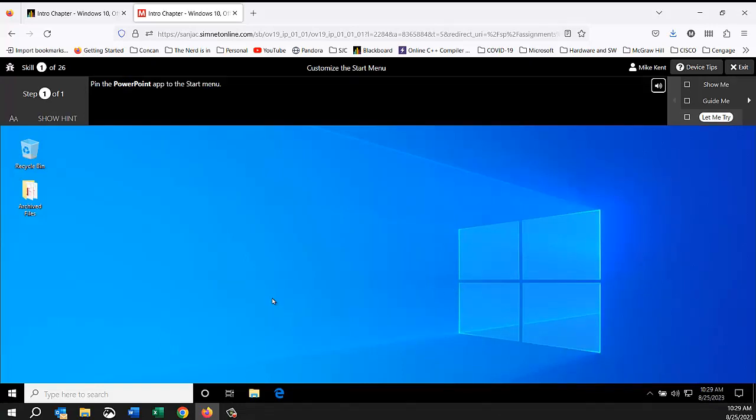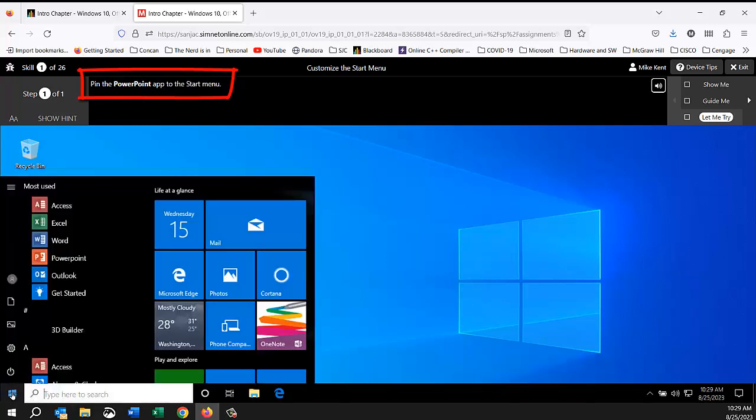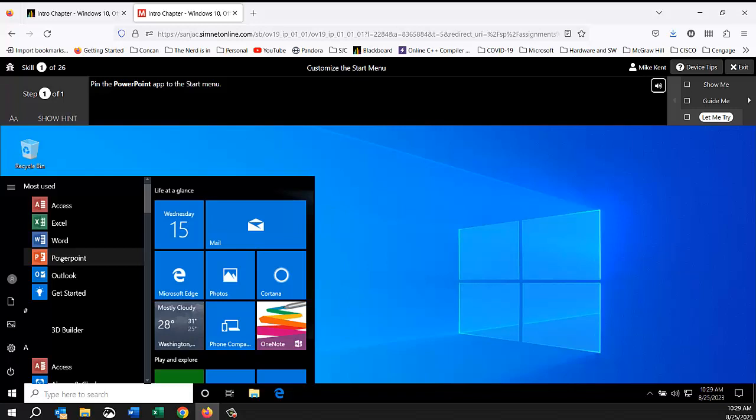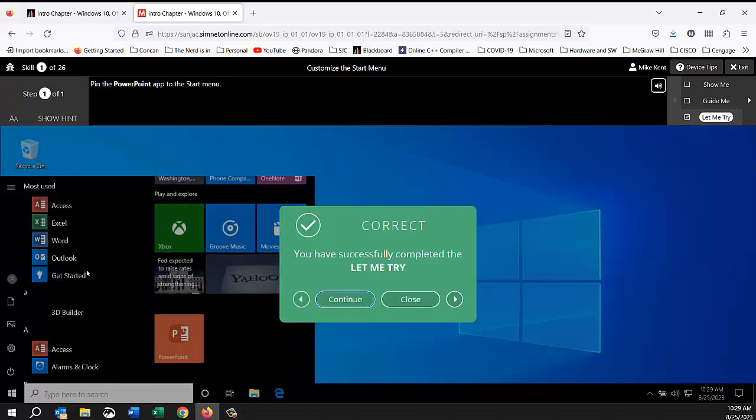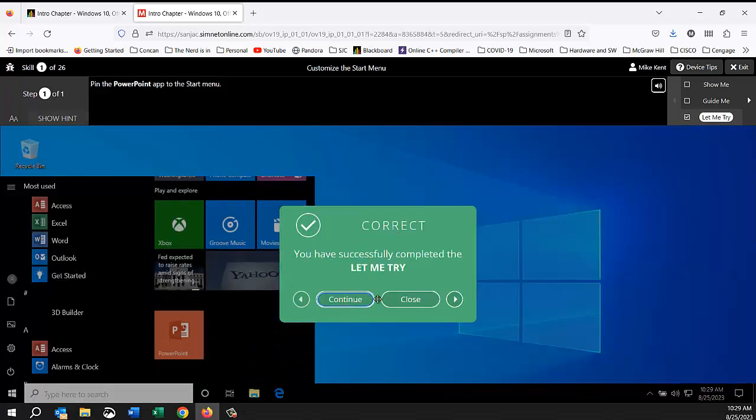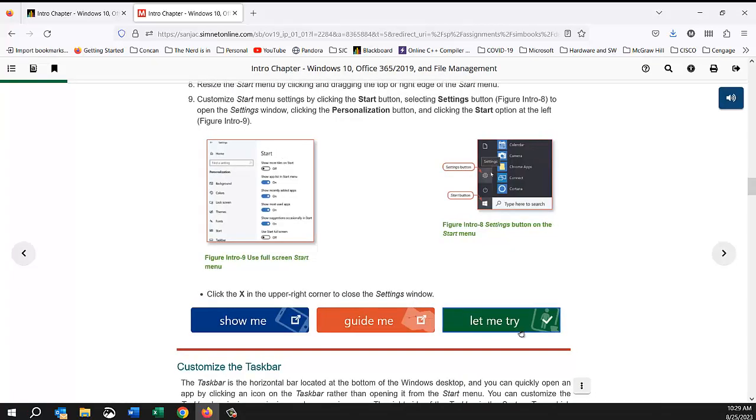I'm going to click on it and it says pin the PowerPoint app to the start menu. So I'm going to click on the start menu, right click on PowerPoint and say pin to start. And it says correct. I can continue or close. I'm going to hit close, and you see now that the let me try has a check mark. I have finished this part of the assignment in the SimBook.